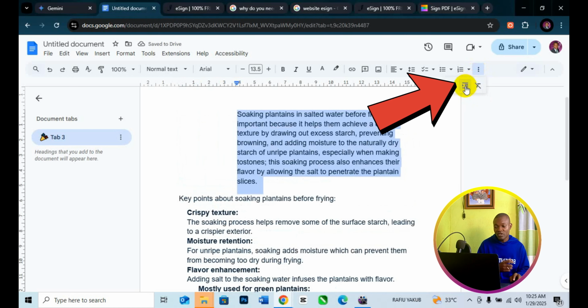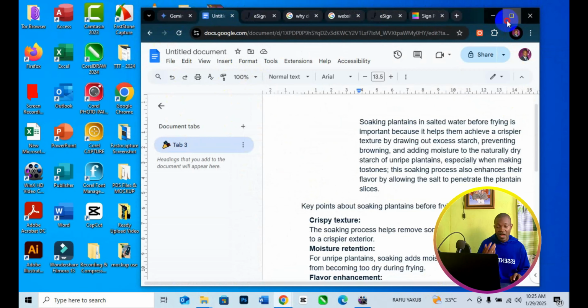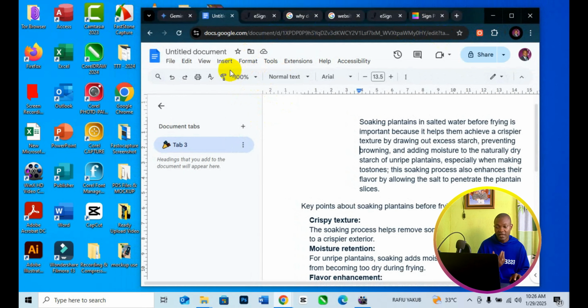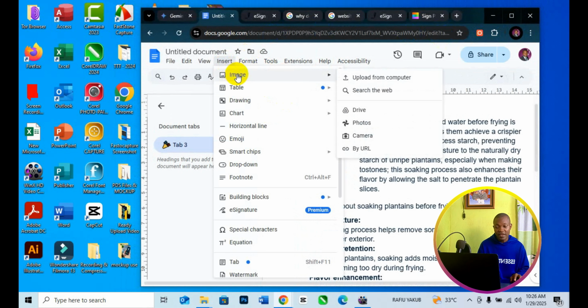Next thing you want to do is to simply exit from the text indent and then head over to your insert tab right here. For you to access your insert tab, just come to the top right there, click on insert. The next thing you need to do is go to images, and then under the image, you can insert image from different formats: upload from computer, from Google Drive, from photo, from camera, by URL.